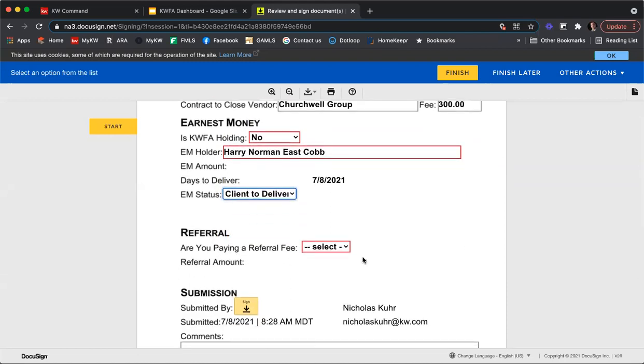Are you paying a referral fee here? So if you are paying a referral to another agent, either in our office or any other Keller Williams or really any other real estate office, you would click yes or no here. And then you would fill out the referral amount. And then here it's going to say, please note you must submit a W-9 for the referring broker in your opportunity. So if you are actually paying a referral, make sure you get that W-9. And that just has all that other brokerage's tax information on it for the MCA office.